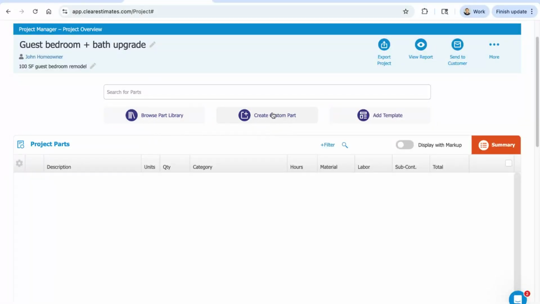Create custom part is how you can add in your own part if you can't find something in the library or you just want to add in something very quickly. You can create these on the fly pretty quick. And then add template. This is like we were talking about in the beginning with templates. So templates are just pre-built estimates designed to get you 80 or 90% of the way through with a project or section of a project. And you can browse templates here. So we're going to get into all of that.